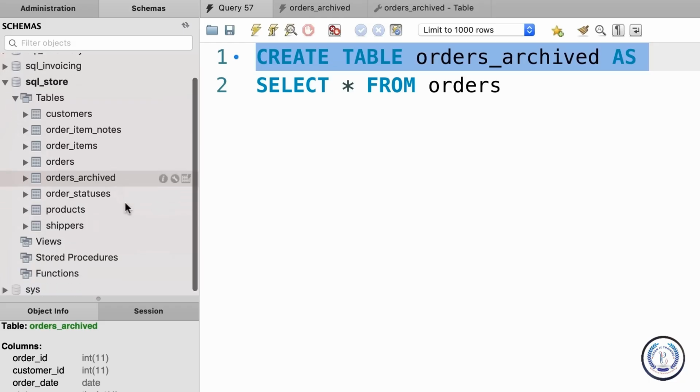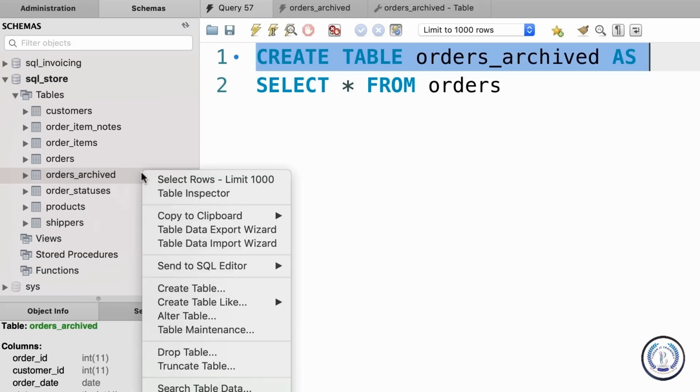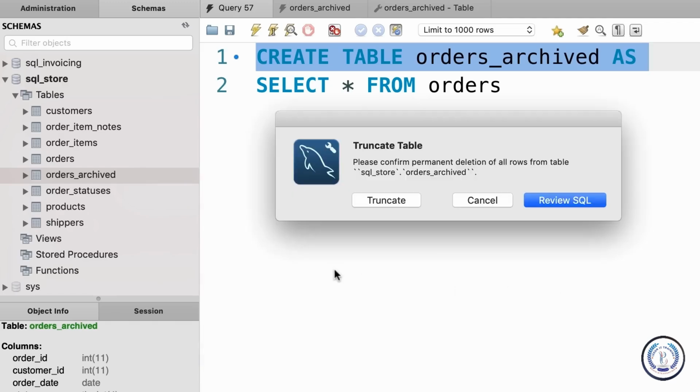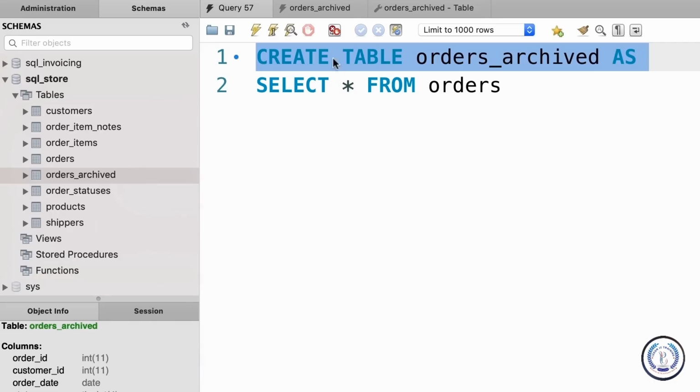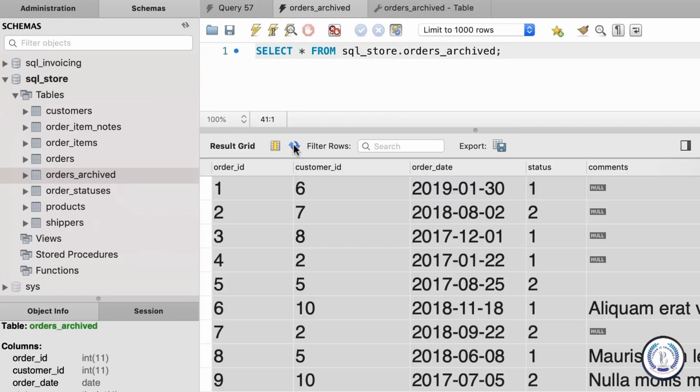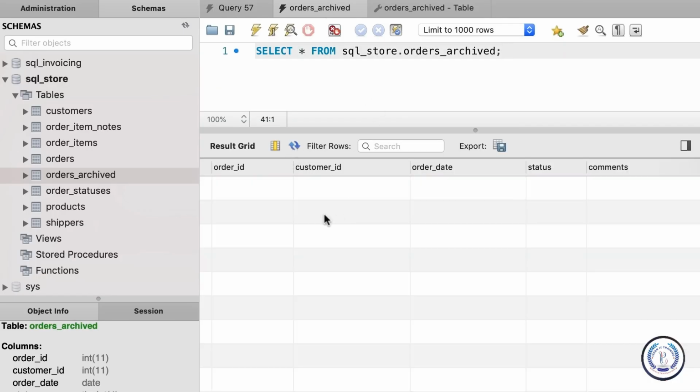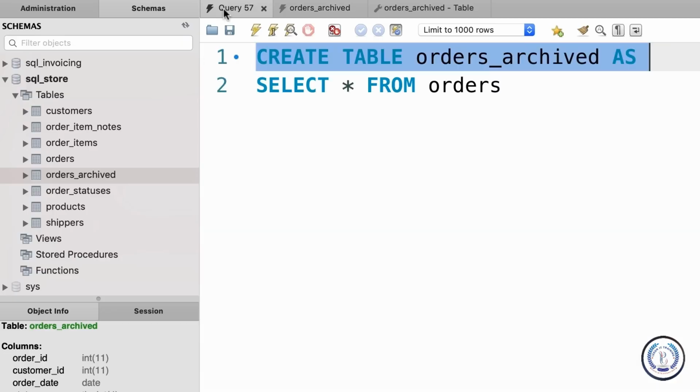Let me show you. So first, let's right-click the orders_archived table and click on truncate table because we want to delete all the data in this table. All right, it's asking for confirmation. Let's truncate the table. So now back to this table. Let's refresh the table. We don't have any records here, okay? Now back to our query editor.